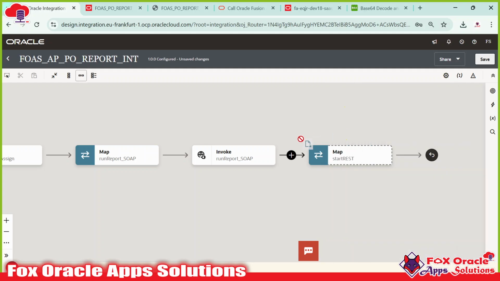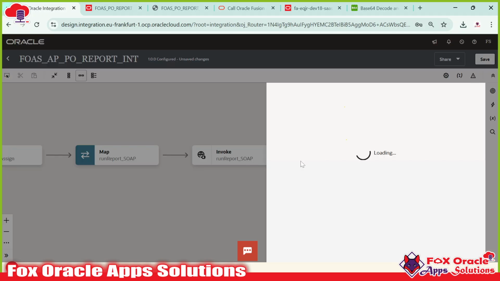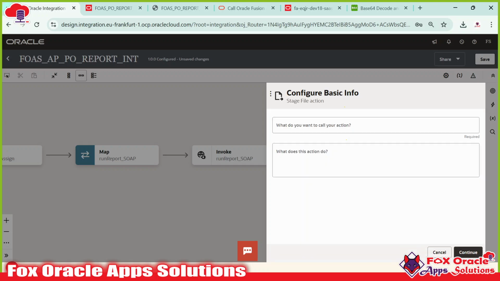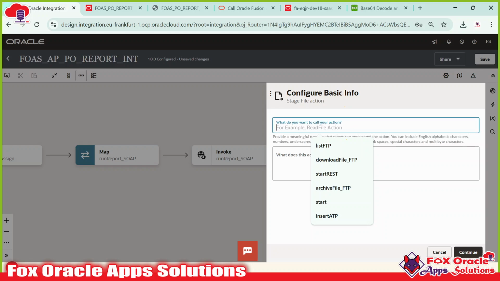That's why here we will drag a stage file, and we are going to write the file, right? We are going to get the base64 code from this SOAP response, and using that base64 code we want to write a file, we want to create a file, right, by converting that base64 code. That's why for writing the file we require a stage file. For creating the file using a stage file, we require a write file operation.